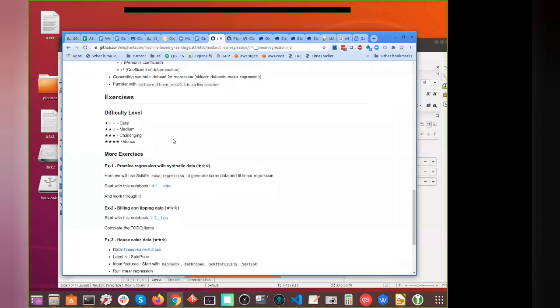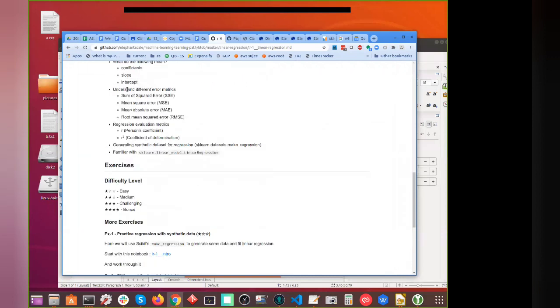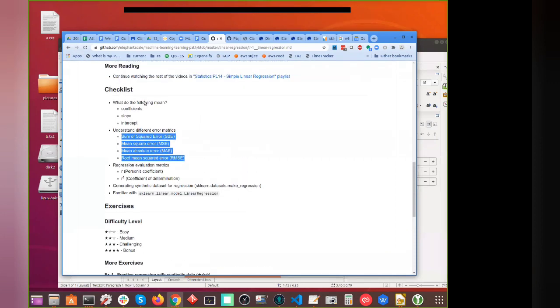By the way, did we go through the errors, the sum of squared errors and all that, in the last session? Do you guys remember? Did we go through these different error metrics? If not, I will cover them in the next section. I need to review the video because I can't remember if I did this or not. But if not, no worries, we'll do it next week.